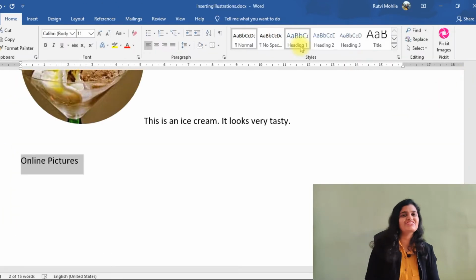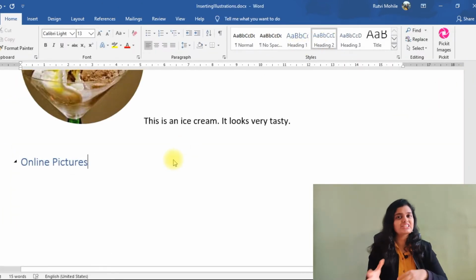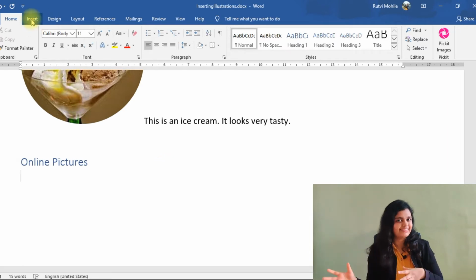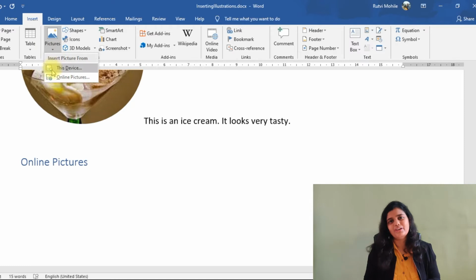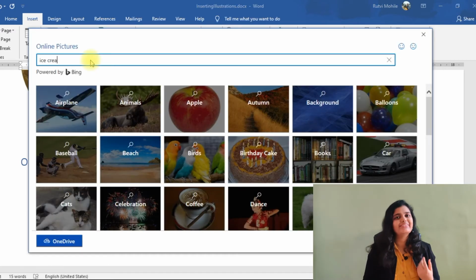Then the next in the illustrations is online pictures, where we can search for pictures online on the internet. So let us go over here and search for whatever you want. Let us say ice cream and click on enter.